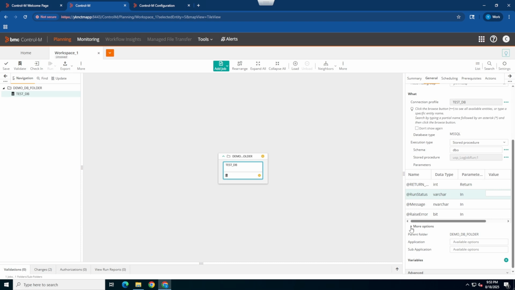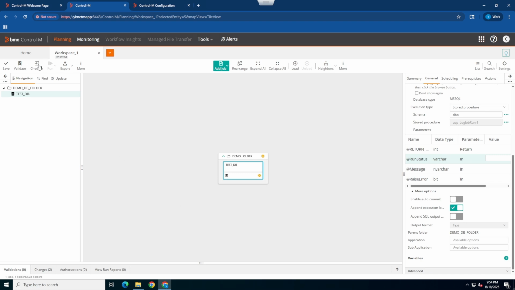Now going into more options, here we can enable auto commit, which basically determines whether to commit statements that complete successfully to the database. We can append execution log to the job output, and this by default is turned on, and this determines whether to show the execution log in the output that is generated by the job. And finally, we have append SQL output to job output, which determines whether to show the SQL output in the output that is generated by the job itself. So now we can check in and our database job is ready to run.